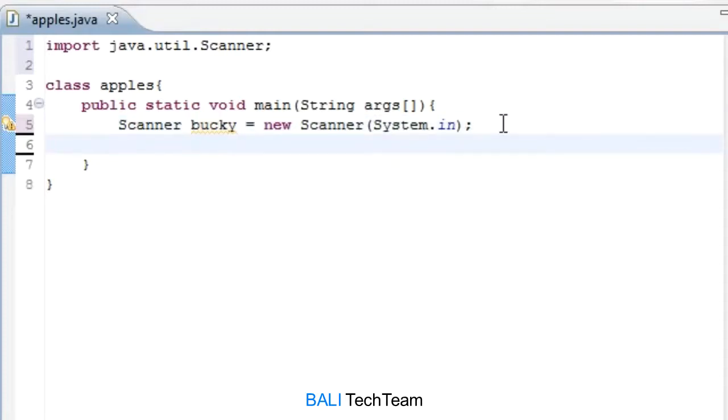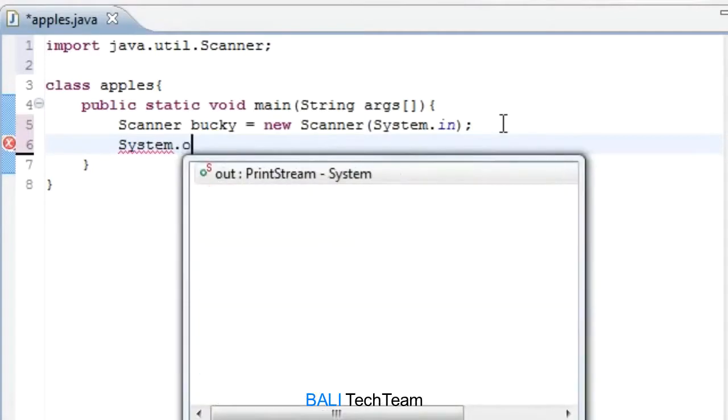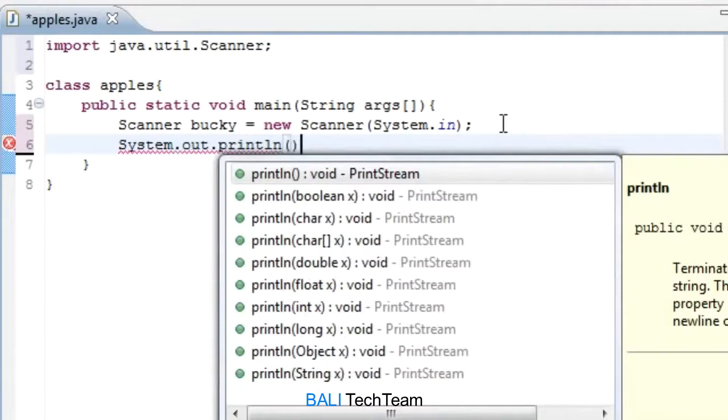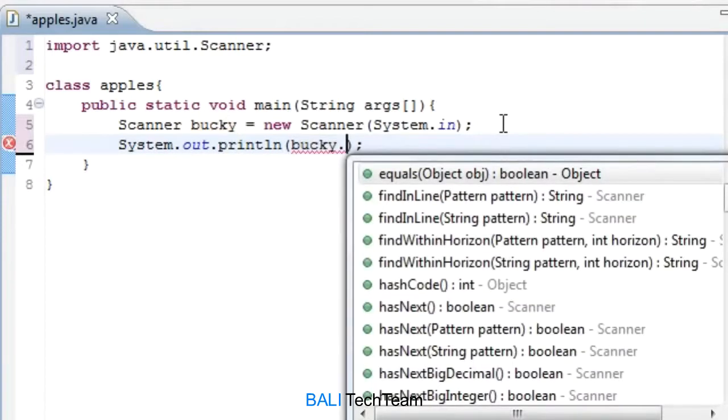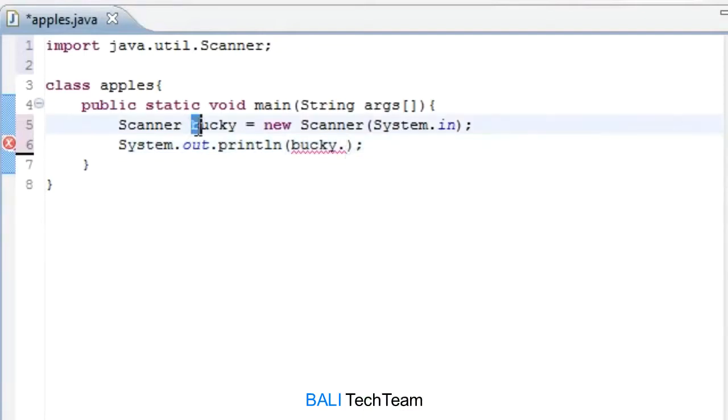Now we have input, whatever that's going to be from the keyboard, and it's going to be stored in our Bucky variable. What we want to do now is just print it out on the screen. You remember from the last tutorial how to do that: System.out.println, and in your parentheses, pay attention, the first thing you need to type is the name of your variable, whatever you made up here. Again, this is Bucky, but you can write anything you want. Now type Bucky.nextLine, and what this is going to do is allow you to pause and wait until you get input from here.